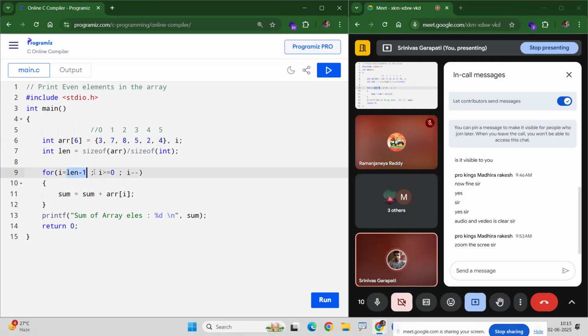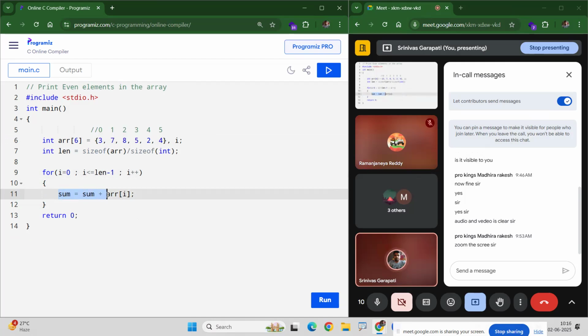Either you can repeat the loop in a forward direction or backward direction. Now here it is 0 to length minus 1 and i plus plus. Whenever you are finding, see, this is a printing element. So if you directly print %d arr of i, all elements will print now. It will print all elements of the array.